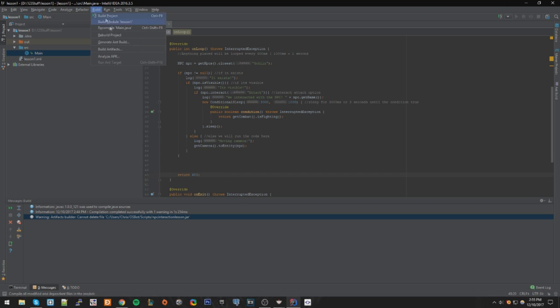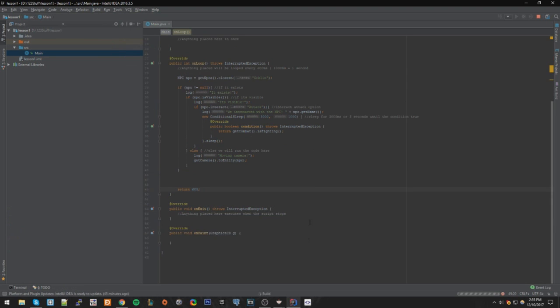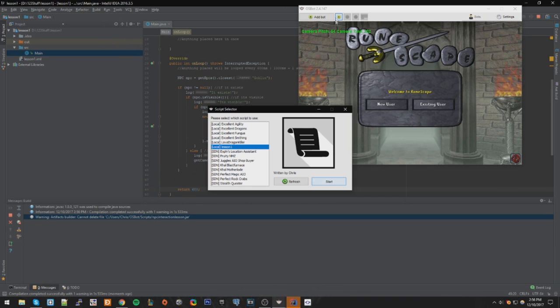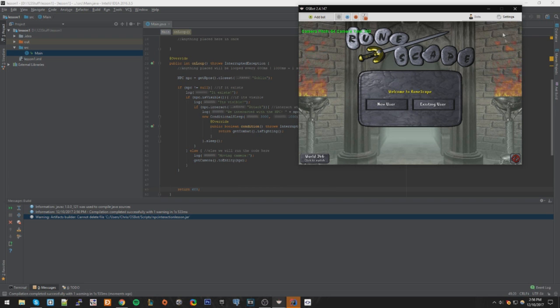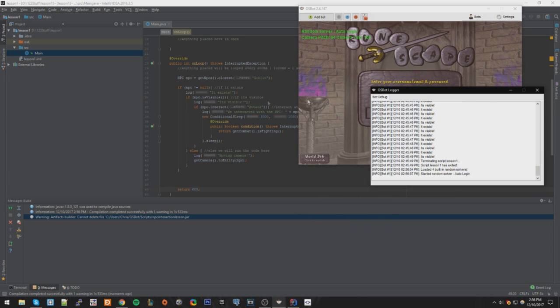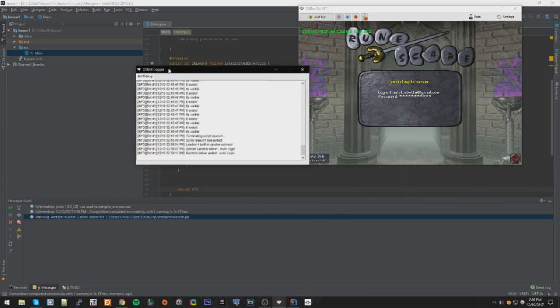Okay, so if we run this now, we go to build artifacts, rebuild, and I want to click start, toggle, or see, oh, it's toggle. Okay, so now we're just logging in.